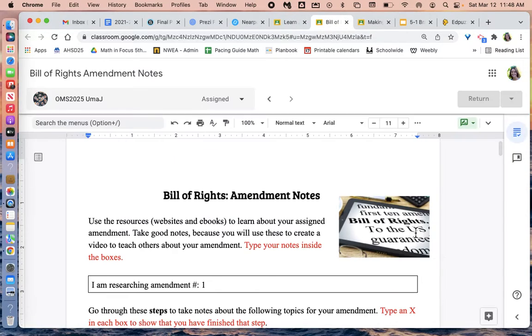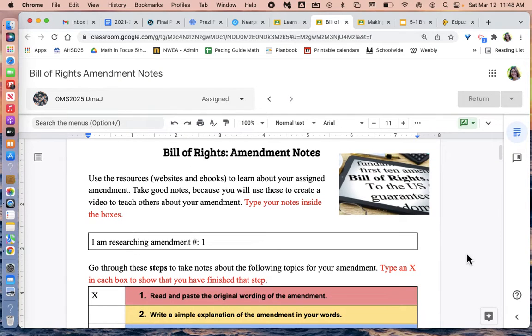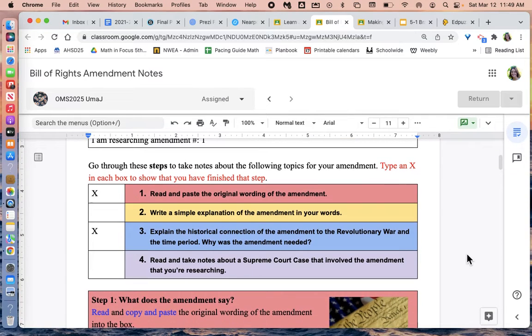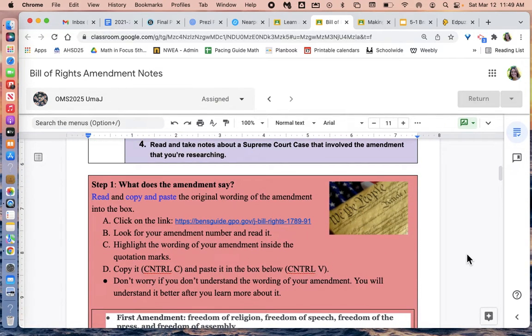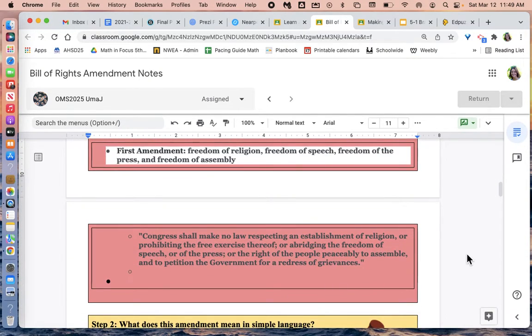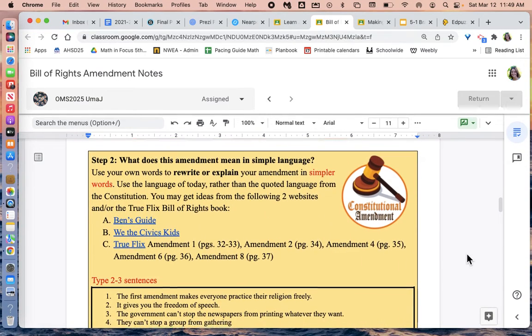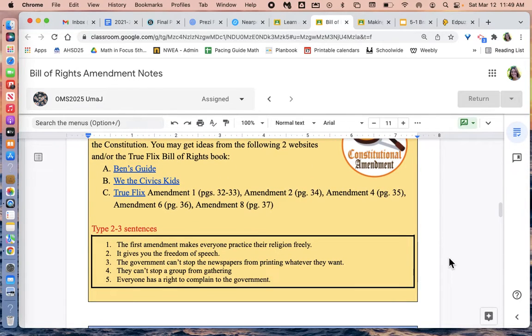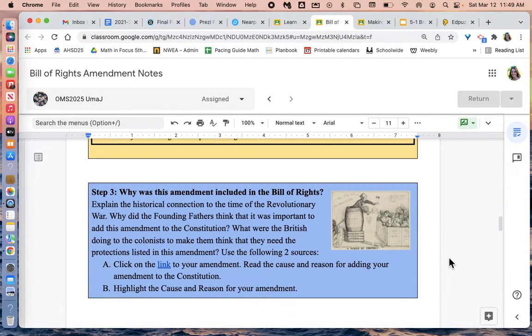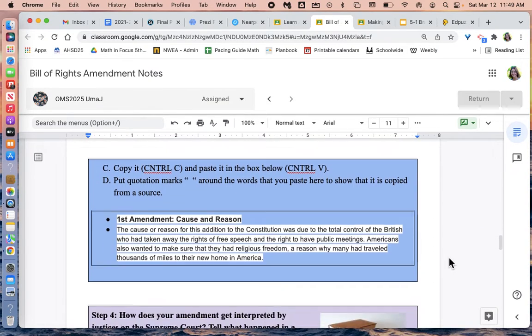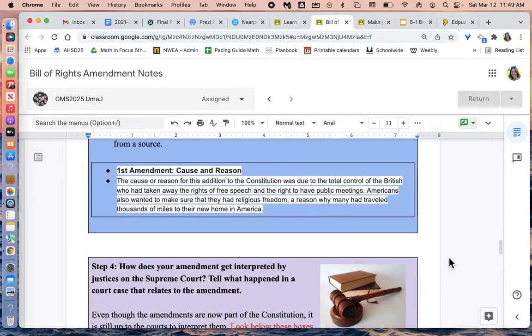And then the next week, she took notes on an amendment that was assigned to her. She did the First Amendment. So her directions were to find out what the amendment says, to copy and paste that word for word. So she went to a website for that. And then she thought about what it meant in simple language, and she wrote about that in her own words. Then she looked into why this amendment was important. Why was it written originally back in history? And so she was able to find that information and include it.